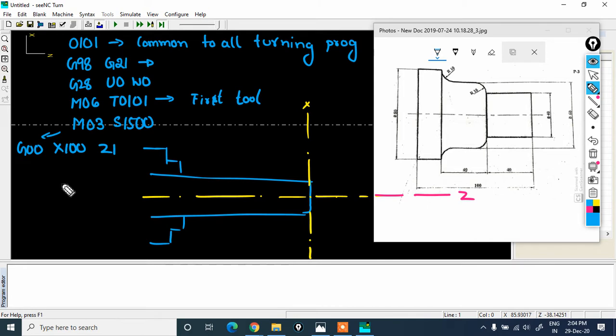Okay, so already I have defined towards the chuck Z will be negative, away from it Z will be positive, and here X will be positive, and below X will be negative. See, this you need to remember. So my first position is X100 Z1. So this particular region is 0, 0.